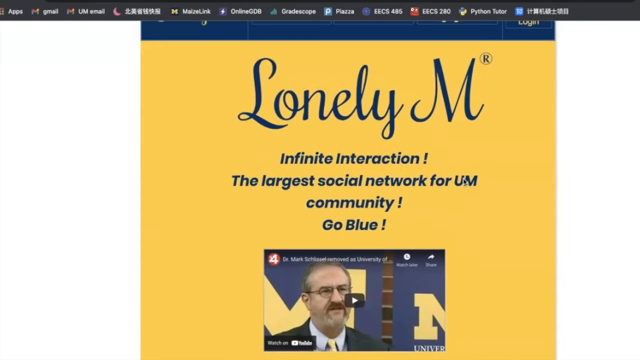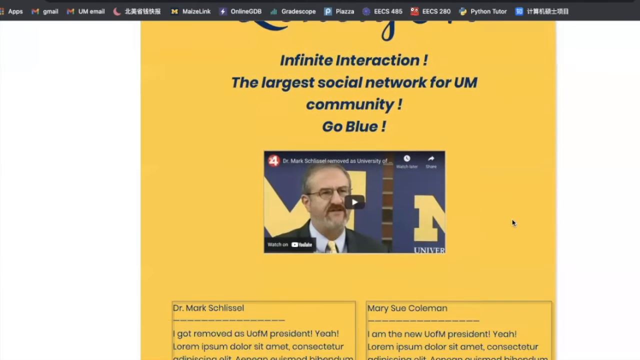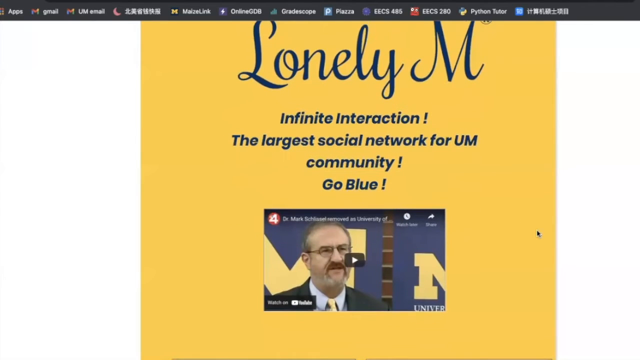And in the middle, you can see the logo Lonely M, and we chose this font just to have some designer vibe here. We may change it for our final product. You can also see our slogan, which is infinite interaction and the largest social network for U of M community, Go Blue.